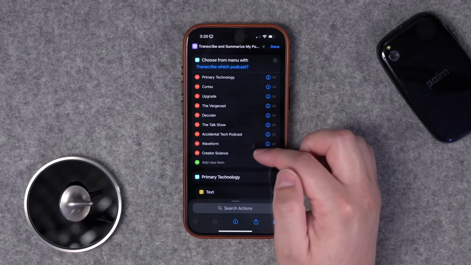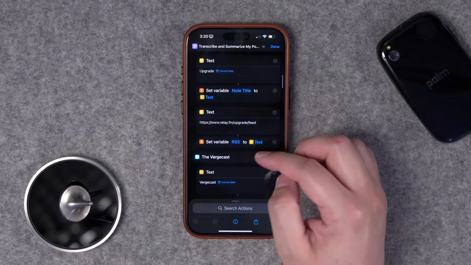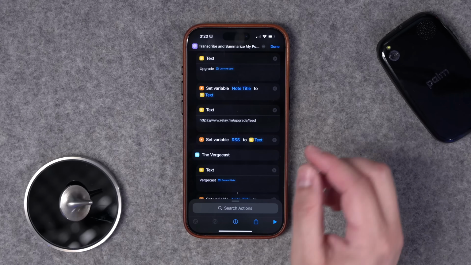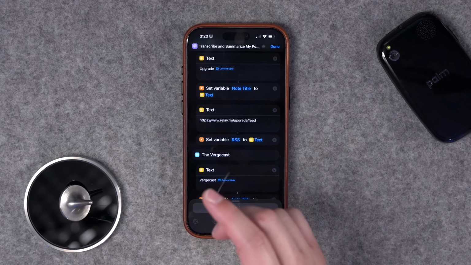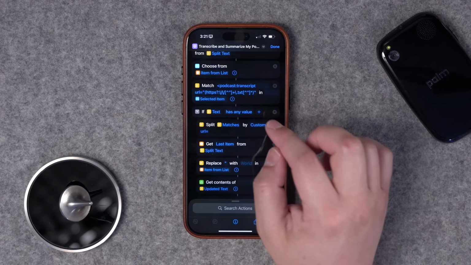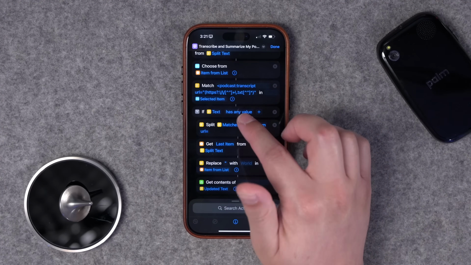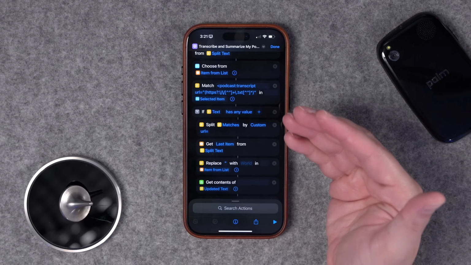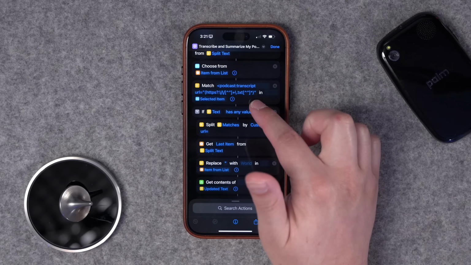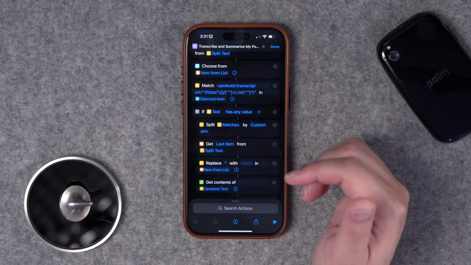But once you choose a show, it actually lets you choose one of the last 3 episodes, and then it pulls that audio file, adds it to Apple Notes to transcribe and summarize. But using my Shortcuts GPT that I've been training, I added a very key if statement to this shortcut, which is if the podcast already provides a transcript in the RSS feed, it will add that to an Apple Note along with a summary from ChatGPT.